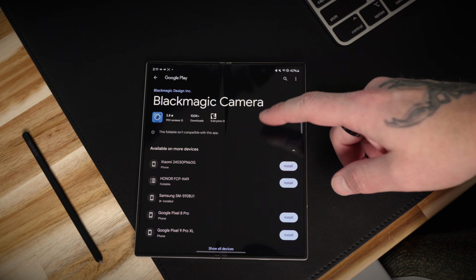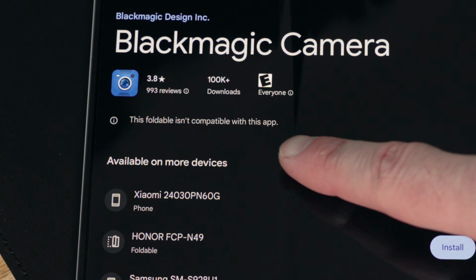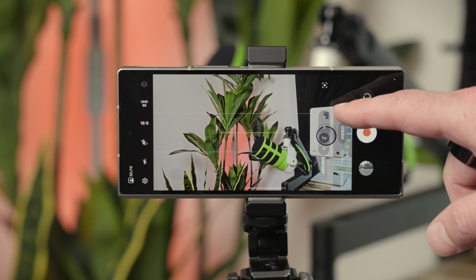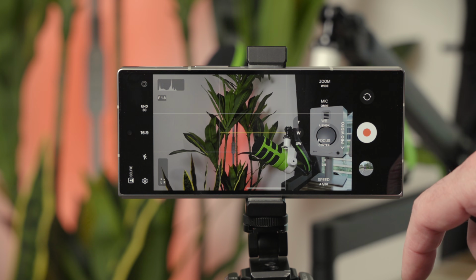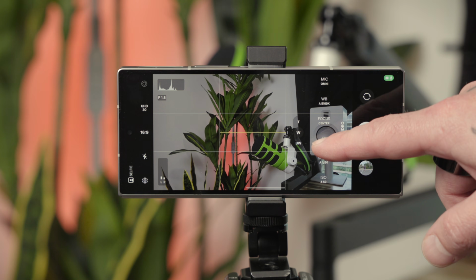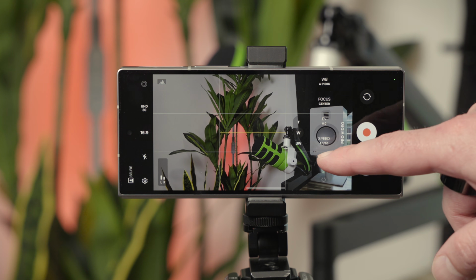Now, let's get back to making content on the Z Fold 6. The camera app that I recommend is the Blackmagic camera app if this phone was supported. The good thing is Samsung has a great pro video mode built right into their camera app. To access it, all you have to do is go all the way over until you view all of the modes and then select pro video. Once you're inside of this mode, you have a ton of manual controls.